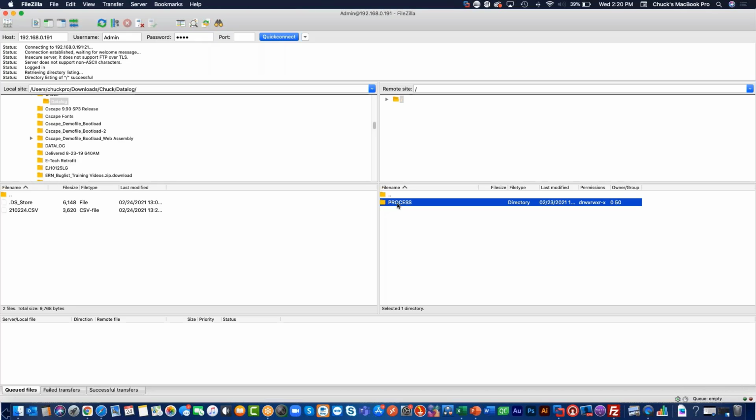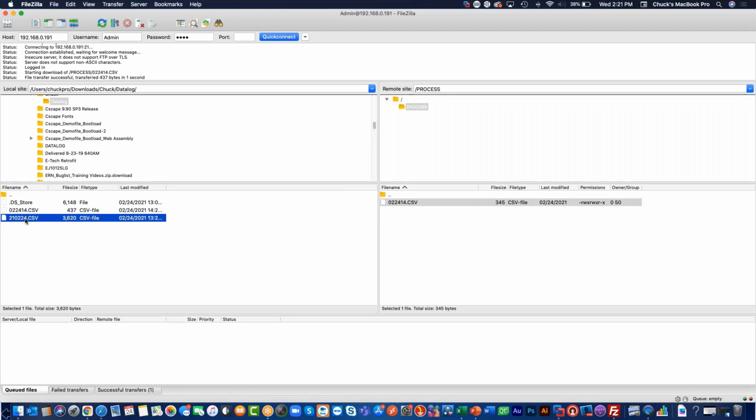I'm looking at the directory of the microSD card, and I'm seeing a folder called process. That's what we want. I'll double click on that, and now I've got a file that's named based on the month, the day, and the hour. Because my interval is in seconds, it's creating a new file every hour. So at the top of every hour, it will create a new file. Let's download this file to my computer. All right, it's now been downloaded.